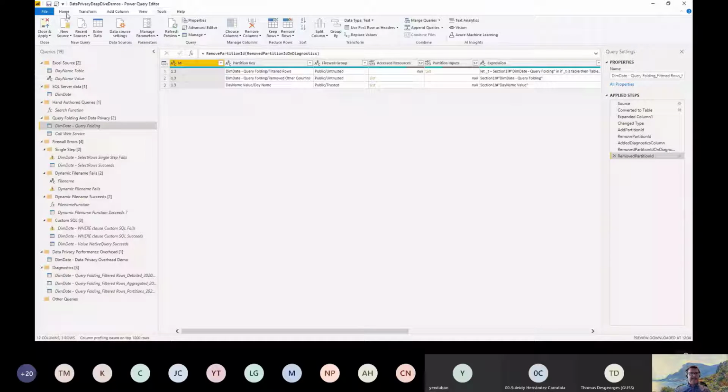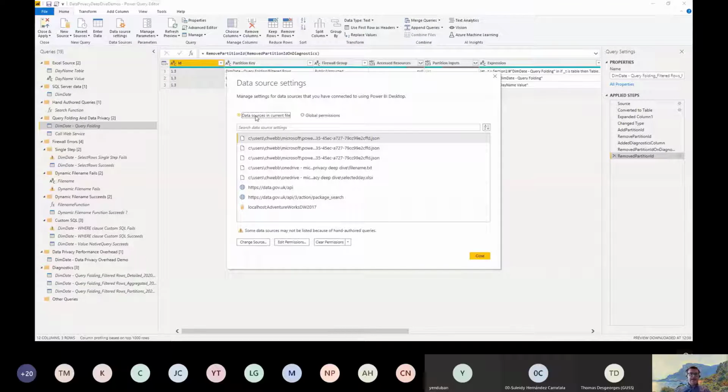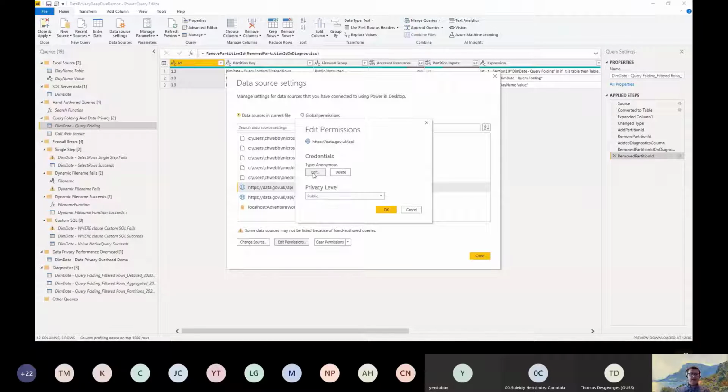If you want to see the data sources that you used in your Power BI file, you need to go to the Home tab in the Power Query editor, click on Data Source Settings, and here you will see two radio buttons up at the top. By default, you will see all of the data sources used in the current file. And if you click on one, you can edit permissions and you can see some properties, including the privacy level and information about the credentials.